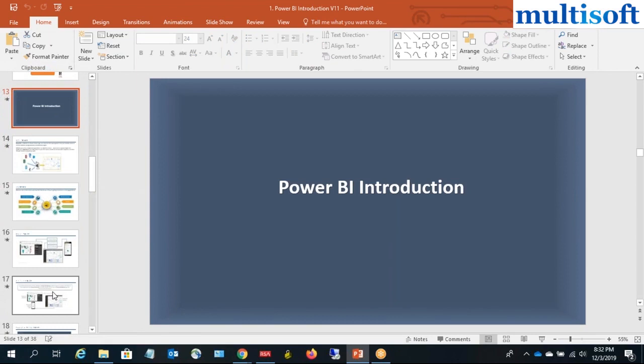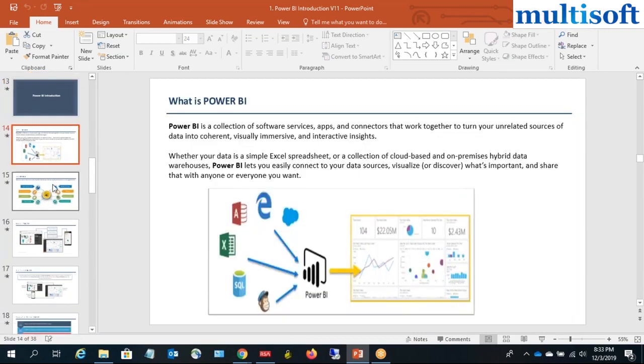So let's look at what Power BI is and why someone should really use it, what is the worth of using Power BI and the different features that it offers. Let's look into Power BI. What is Power BI? See, Power BI is like any other BI tool, and it also offers different services, and has different apps and various connectors within Power BI. They all work together to turn your unrelated sources of data into visuals, or interactive insights, or data insights, which will make sense or give you some idea about how your company is running, right? So that is what Power BI is, and we will see more of it.